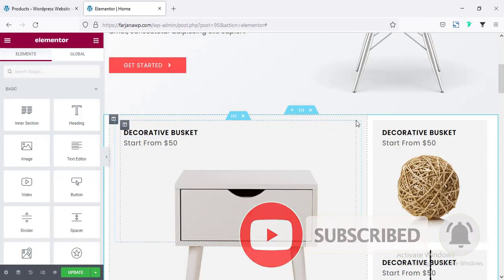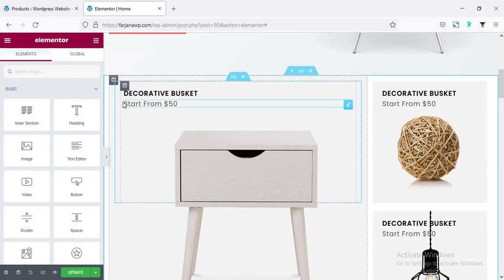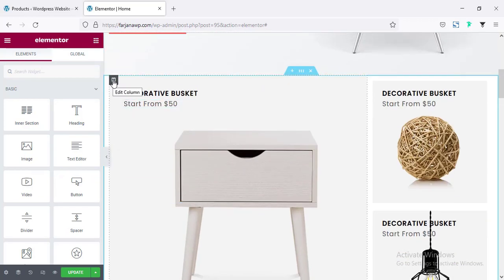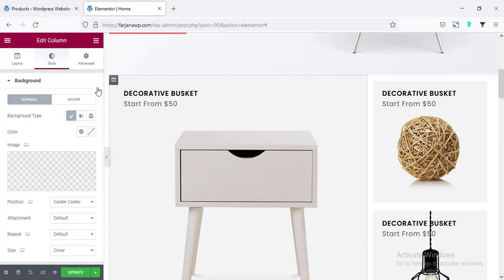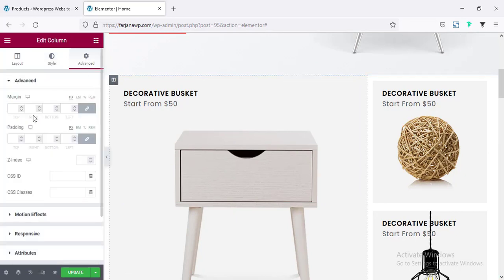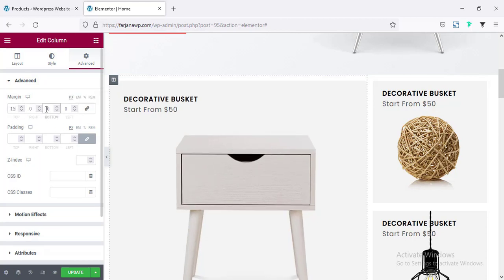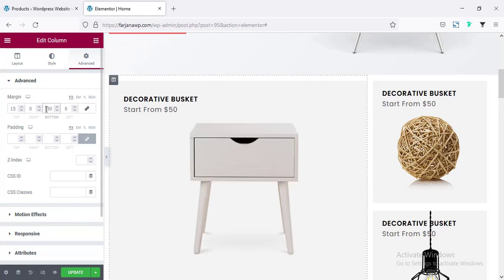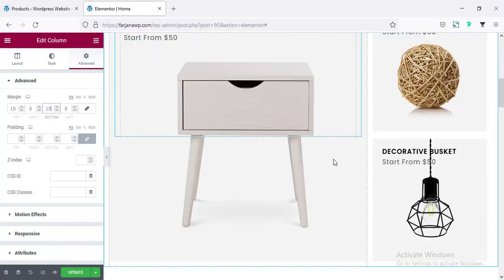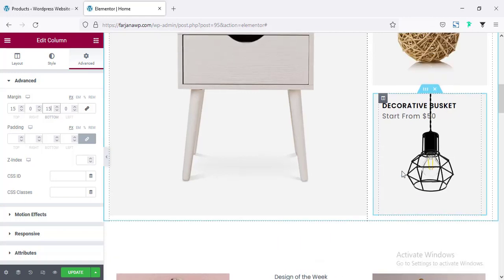And here I still need some customization. So from here, going to advanced and margin, making it unlink. For top adding 20 or 15 pixel top and 15 bottom. So now it's equal size.